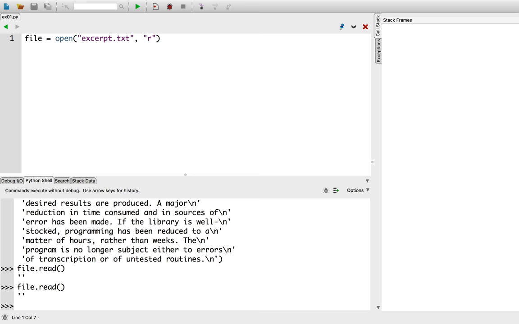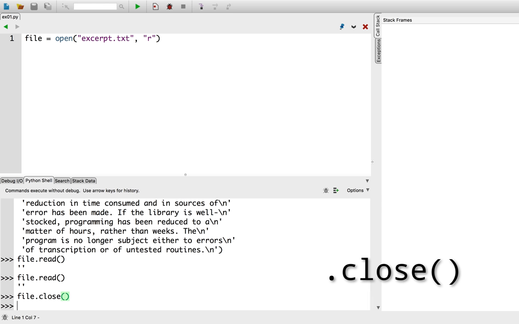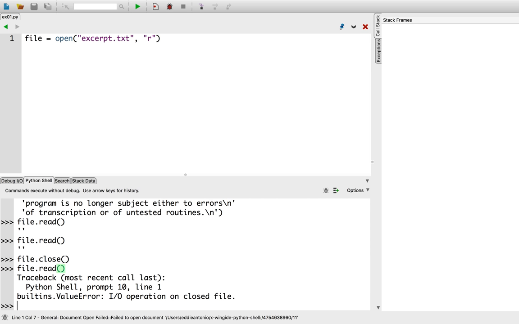Once you're done using a file, always remember to call the close method, file.close(). This tells the operating system, in my case macOS, that my program is no longer using the file, and other programs are free to use the file as they please. This also means that I can no longer read from the file. So, if I try to read from the file now, file.read(), Python raises an appropriate error.